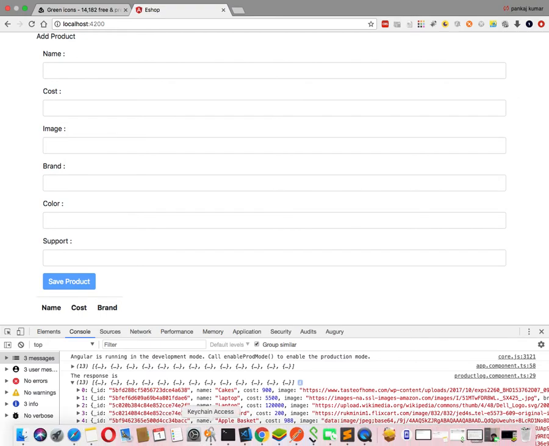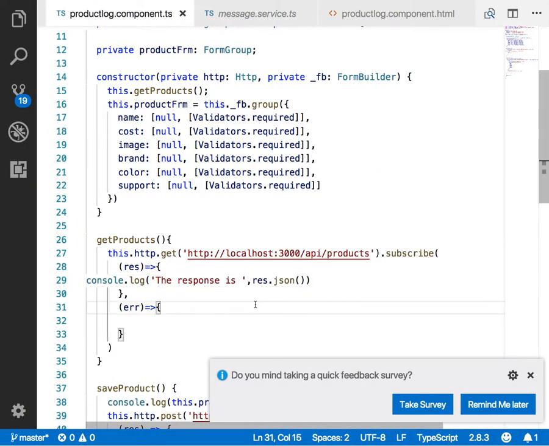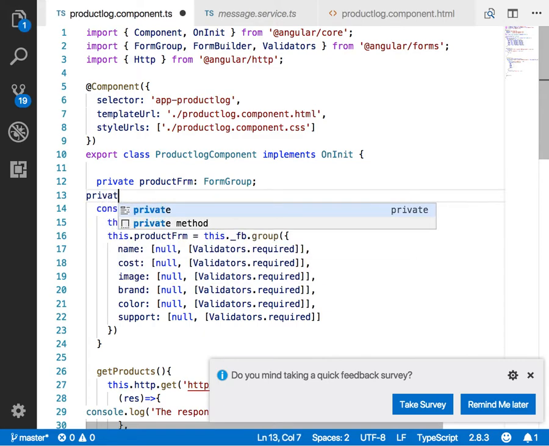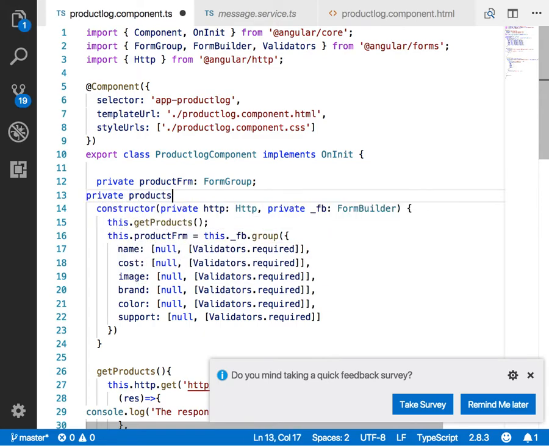Now this response we want to bind. So if you want to bind anything, what is required? The data member we have to create inside our class. Only if you create a data member can you bind it with the HTML. So let us go to the class and create here private products, and it will be of any array type.